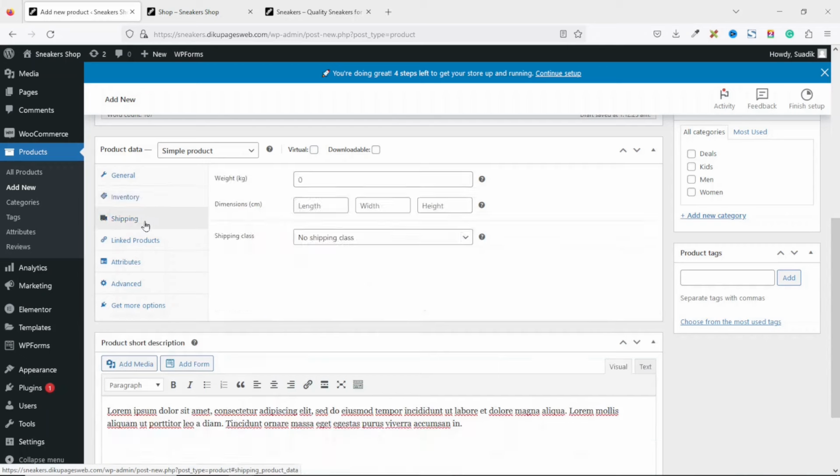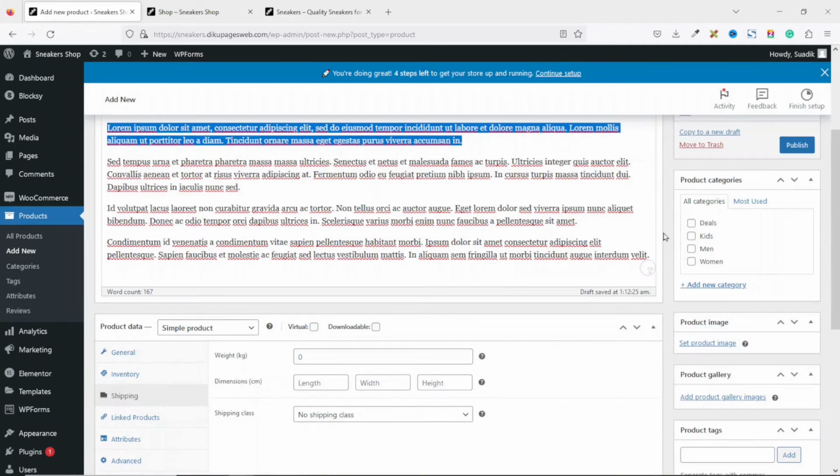We've already set shipping under WooCommerce settings, so we don't do anything there. We are not linking any products. For now, let's leave attributes. Next, we go to product categories. This is where you want to set a category for your product.